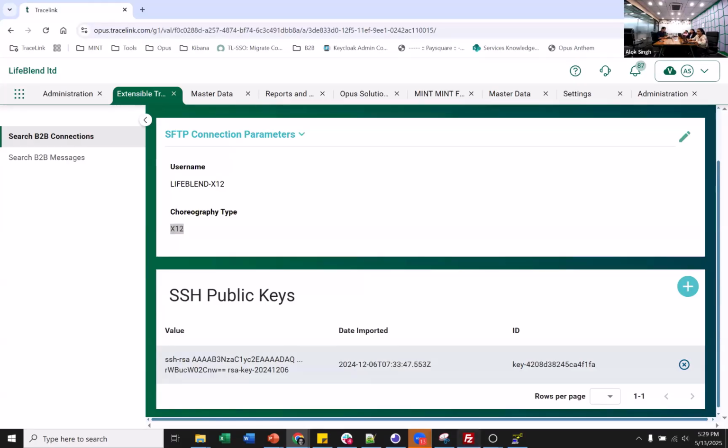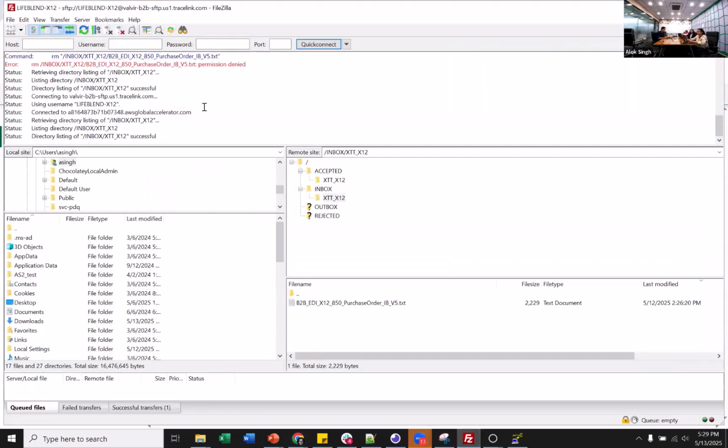Okay, now let me share FileZilla first. Depending on what you want to use, FileZilla or WinSCP, this is a third-party application which we can use to access our SFTP connection and talk to it. So we can send files inbound or receive files outbound and so on. Can you guys see my FileZilla screen on the Zoom?